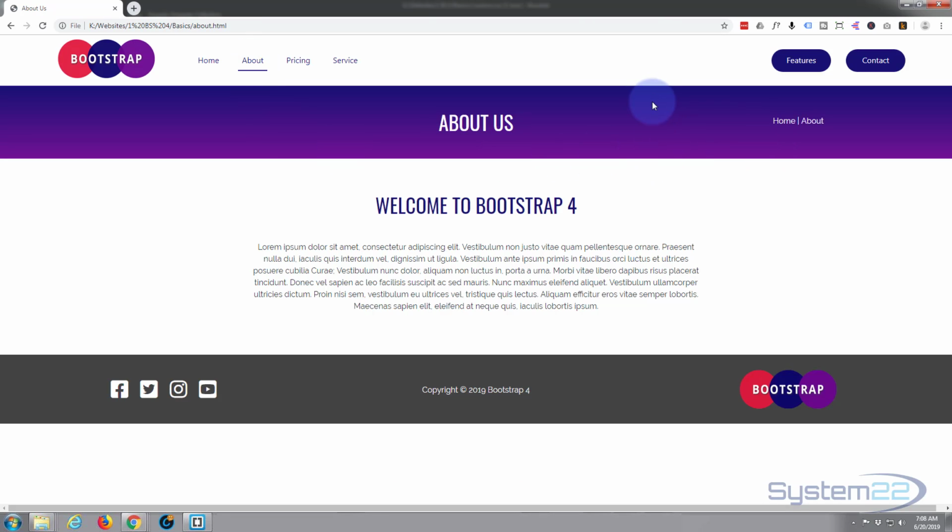And we can use this header now for all the pages if you're happy with it, and just change out the title and change out the second text right there. So there's how to add a page header to your Bootstrap 4 website.